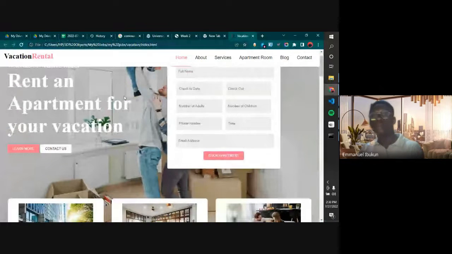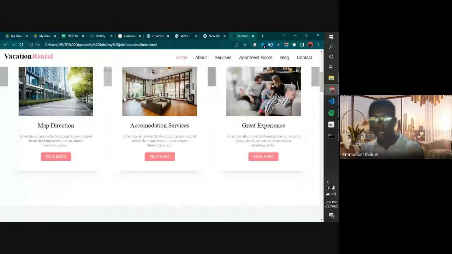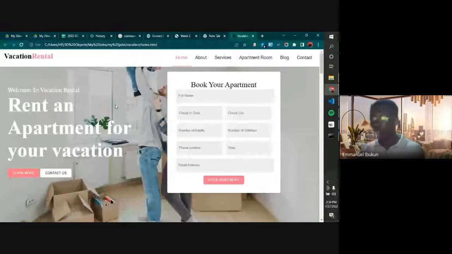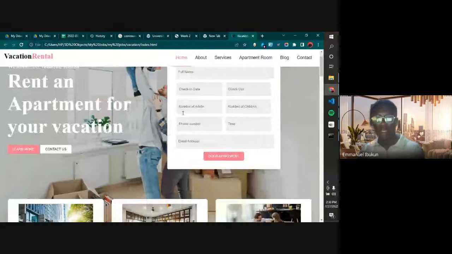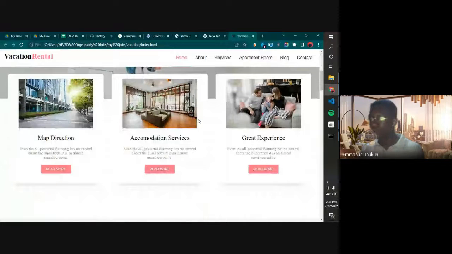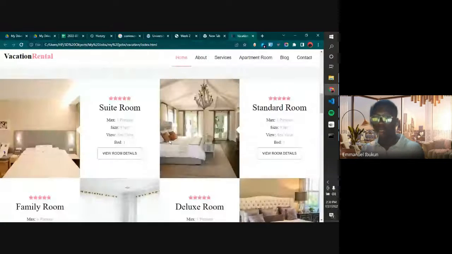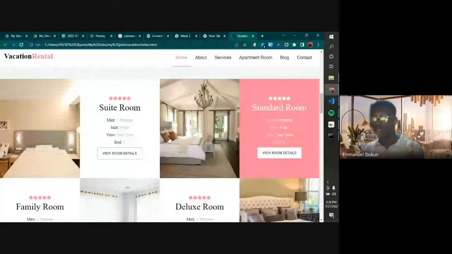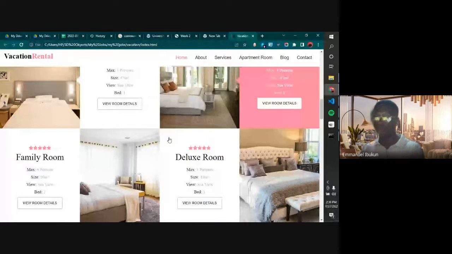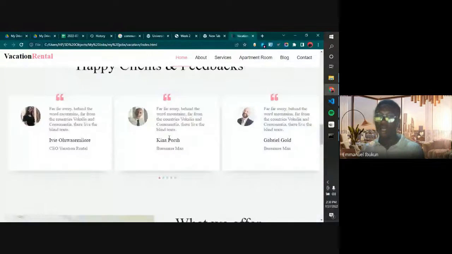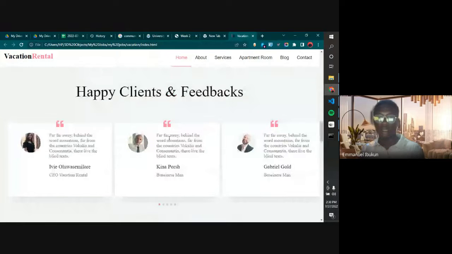So now we have different things like that. You have different sections. You can see this is what they call the hero section, the hero part. Then you can say this one is a sub-hero section or something. Then this one is an about part showing some works. And then we have this feedback. And then we have what we offer.